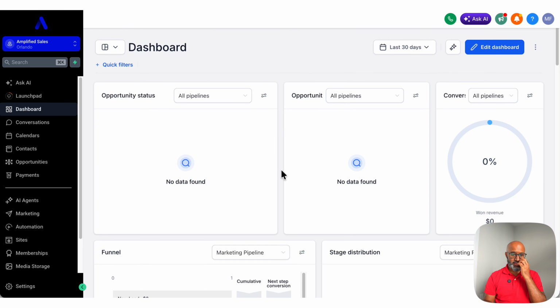But what a lot of folks don't know is that you can actually do this inside of GoHighLevel, and all of this can support your client engagement without you having to use different tools. All right, so let's jump in here because I know that this is exactly what you want to see.